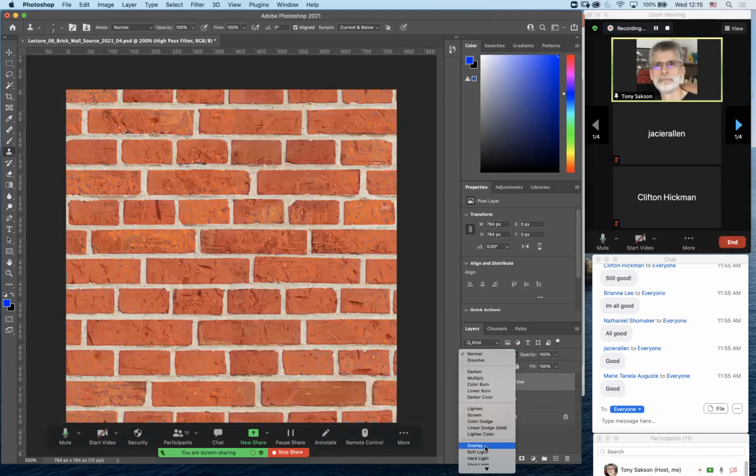Ooh, overlay looks good. Overlay will allow the original grayscale, 50% gray to show through, while allowing the highs and the lows to be boosted slightly with that high pass filter, mostly the highs. So overlay is what we want to use with our high pass filter.